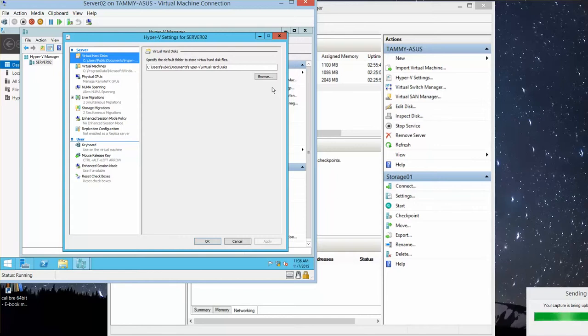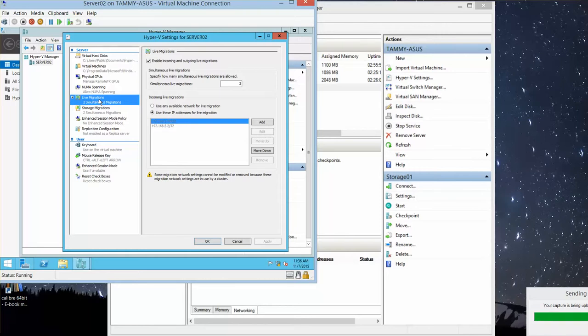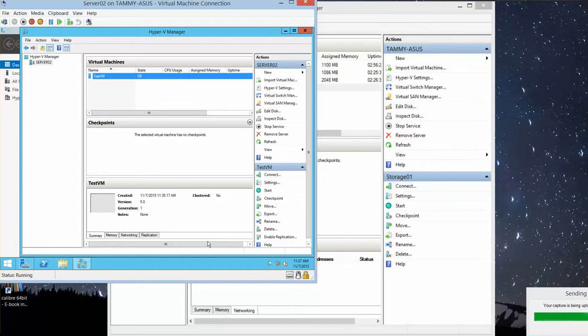And we want to click Live Migration, and then we're going to select the box Enable Incoming and Outgoing, which is already selected. And then in the incoming live migrations, we're going to select Use Any Available Network for live migration, and then click on OK to close the Hyper-V settings dialog box. Now we're going to log off of server 2.